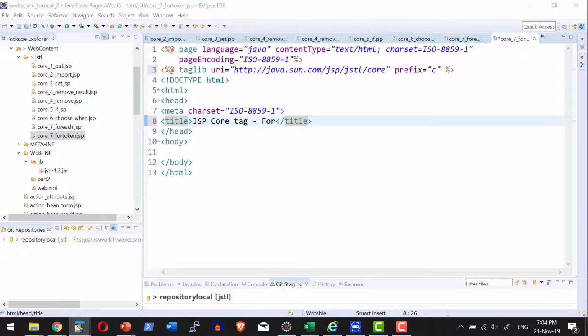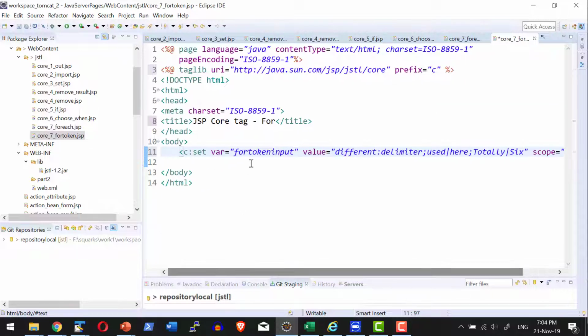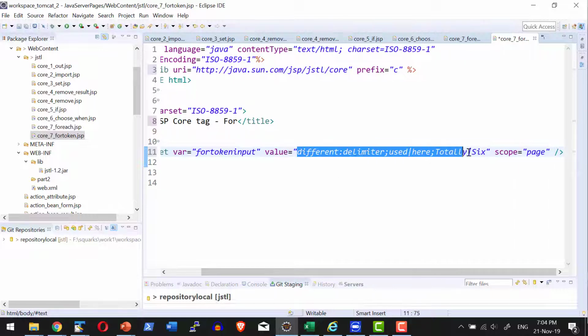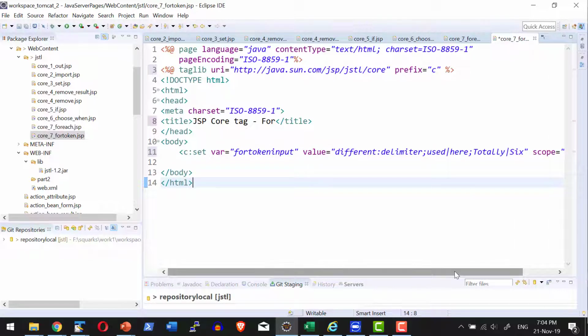I'm going to have a variable. I'm going to use a set tag so that I can set the scope and the variable. So I'm going to have a variable forTokenInput, and that's going to have a string like this. I have used different delimiters so that we can see how to use multiple delimiters simultaneously.